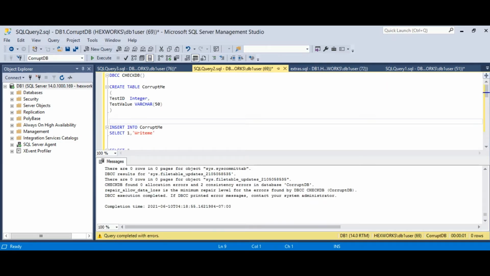We have two parts in this video. First we're going to corrupt the database, and second we try to recover the database. The command we are going to apply might lose some data from our database, so only do it on your test databases.